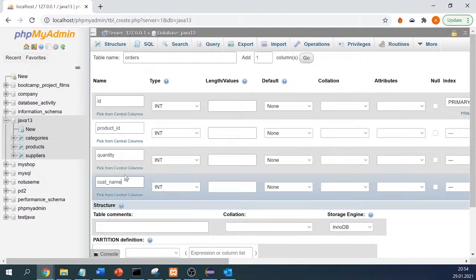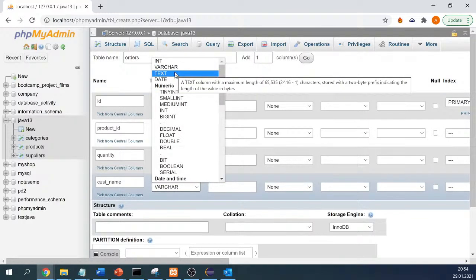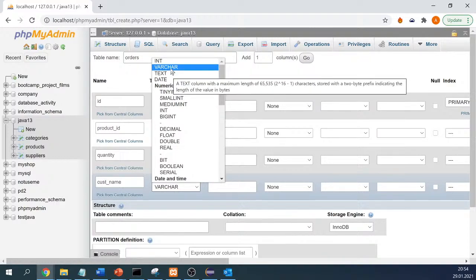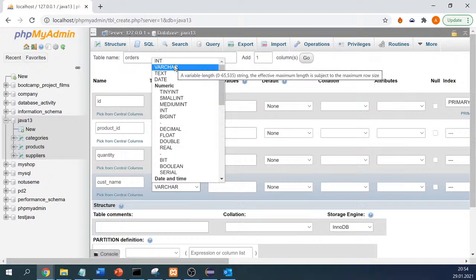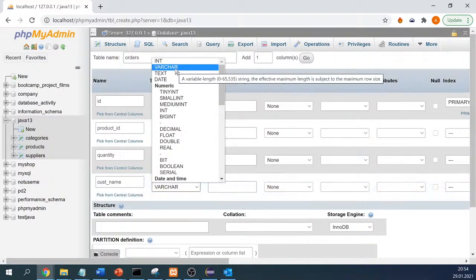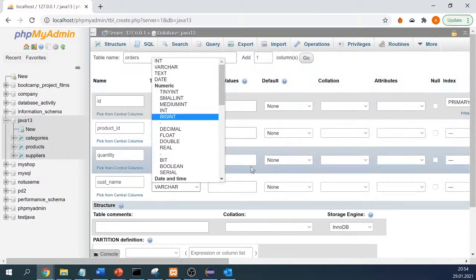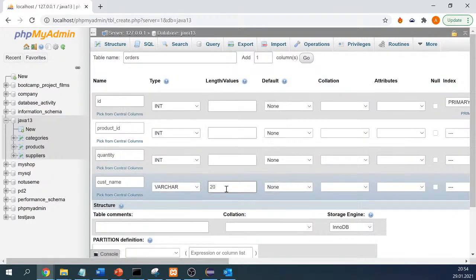Customer name. So this should be. There are two ways we can define text values. There's text and there is varchar. Varchar is used more from my experience because we usually want to restrict the length for the text, and varchar is more restricted, but it can be used as a string. I just want to restrict the number of characters here.